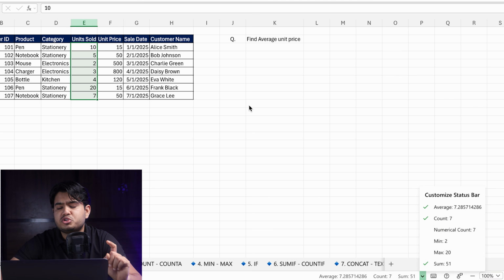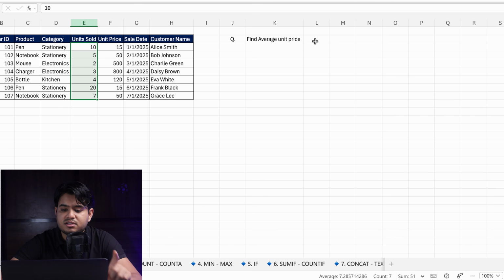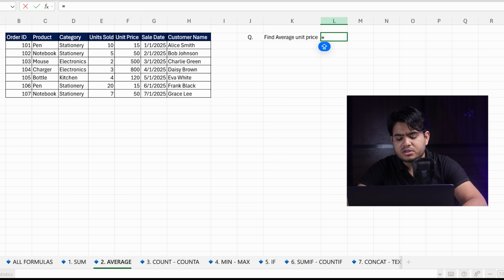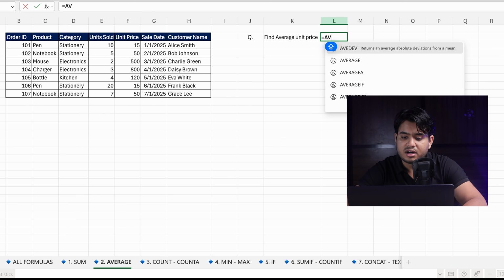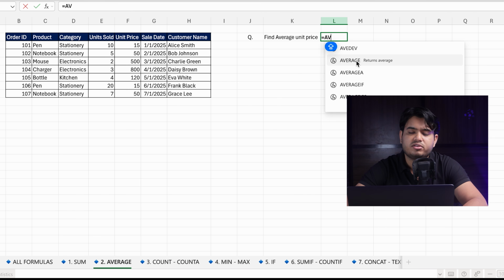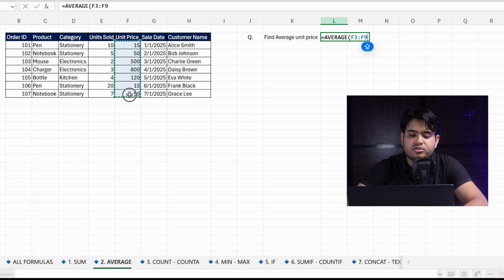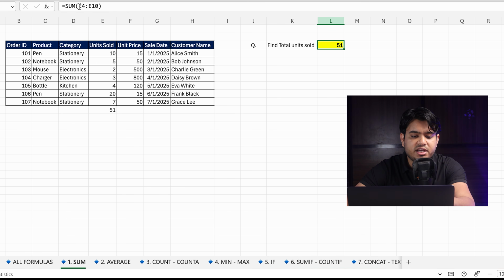Okay, but you should know this formula, that's why I am explaining this to you. So the summation and your average formula will be almost the same. For that you just need to click on equals to, then write AV. After writing AV you will find AVERAGE as a formula, or you can directly write average and then click on it, and you need to select a similar range. For example, for the sum we selected the unit sold from E4 to E10 in this sheet.